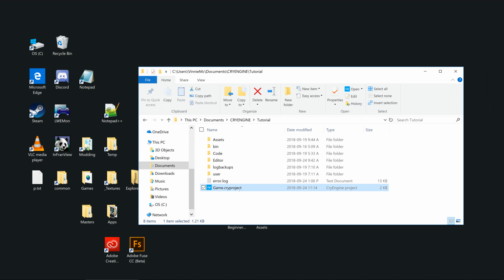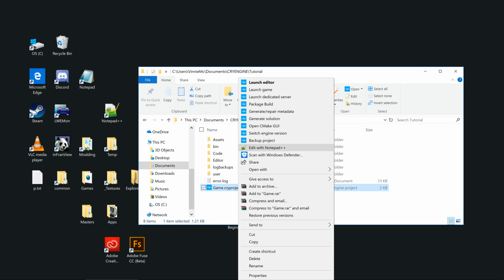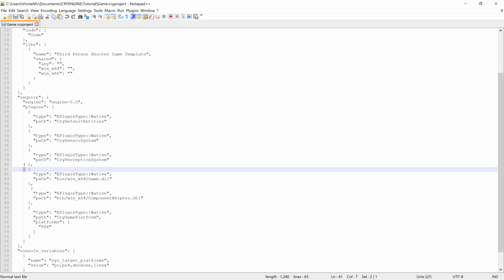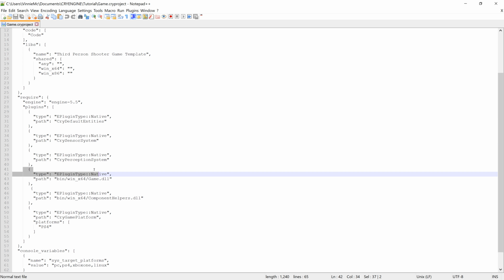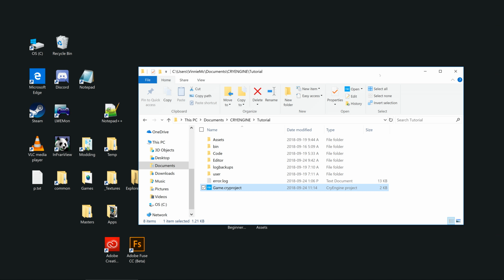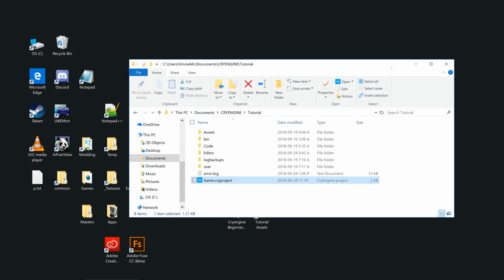That's all set up. Once that's done, all we have to do now is go to our game cry project file, and edit that to point to our new DLL. I'll open this with Notepad++. What I did basically is copy this block from the comma all the way down to include the next comma, did a hard return here, and pasted it in. Instead of game DLL I pointed to component helpers.dll, and saved it. So once that's all done, we're finished with installing the DLL.